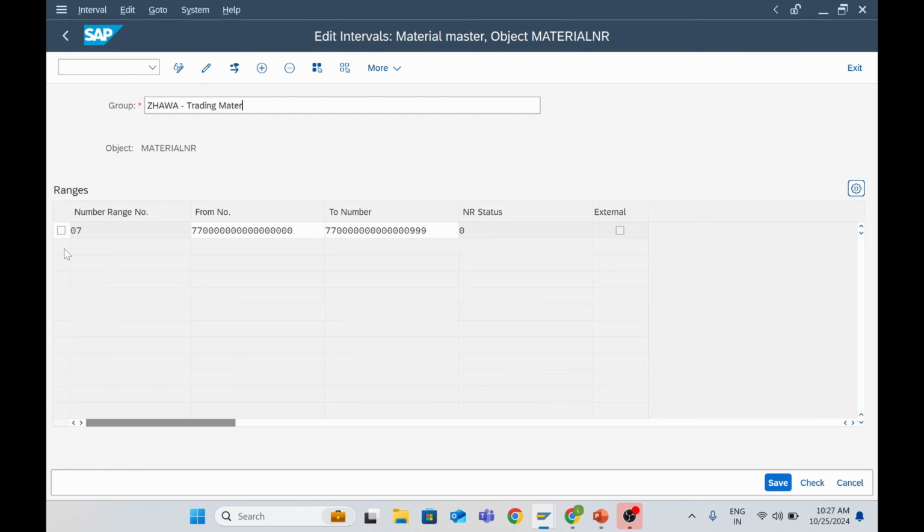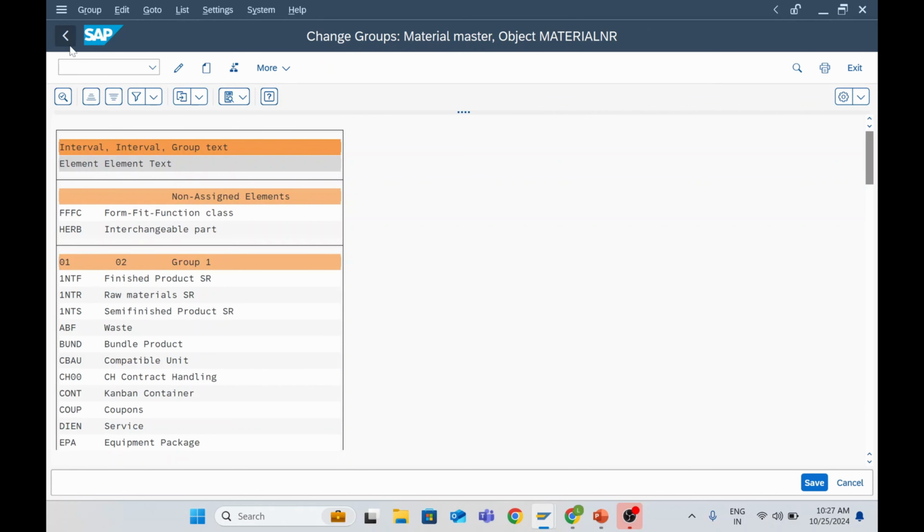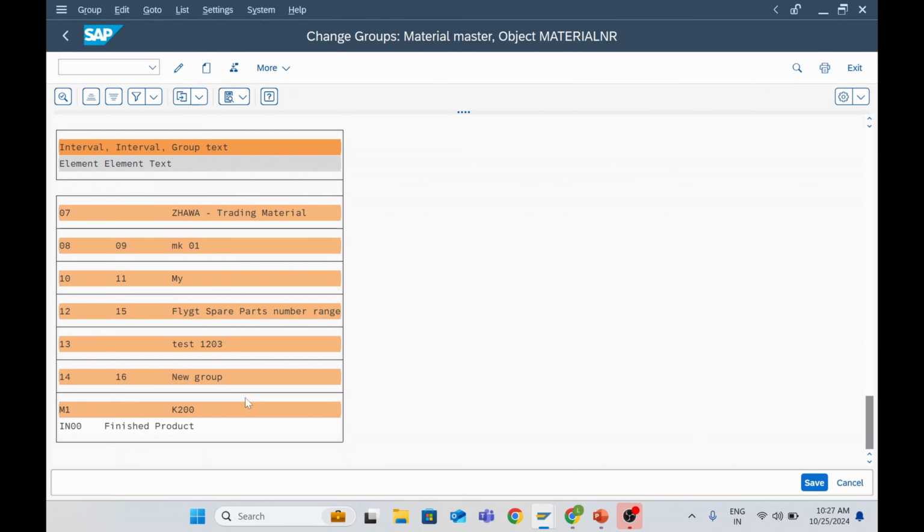Trading material. Save this. Now it has changed. It's okay. We have taken the same number. Now again I will go here, and 6 and 7, I will see: this is raw material, this is trading material.